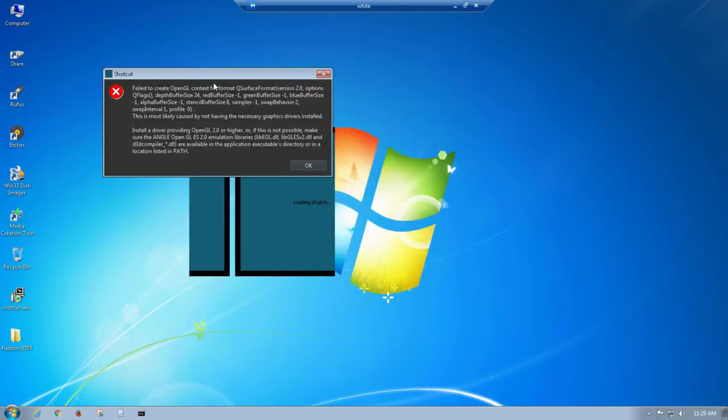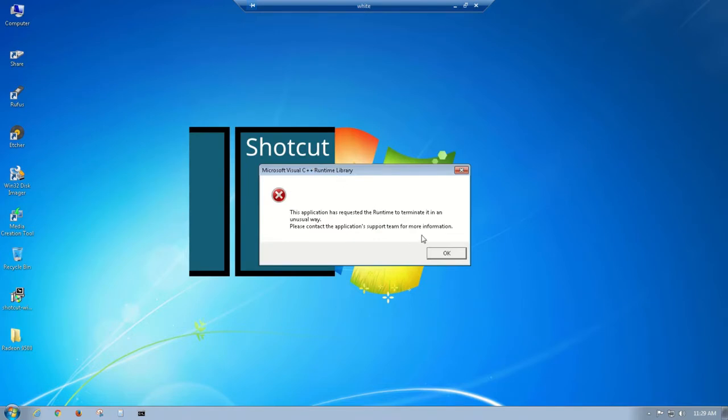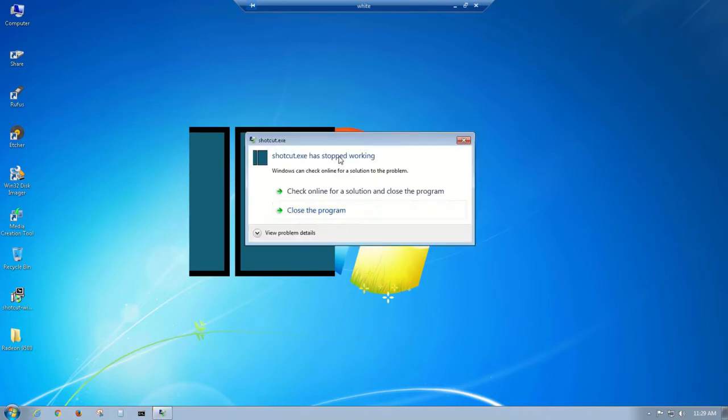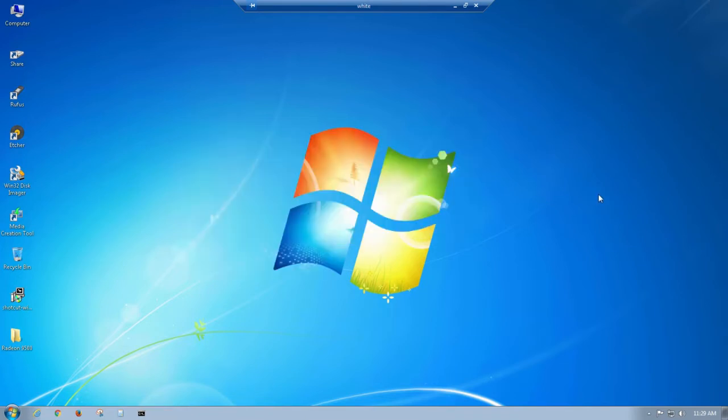We get the error message upon launch. Click on OK. We get the runtime library error. Click on OK again. We'll get the Windows "Shotcut.exe has stopped working" error. Close the program. So now we'll try to find a solution of how to fix this error message.